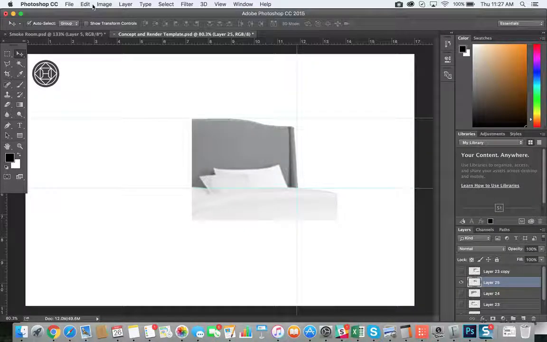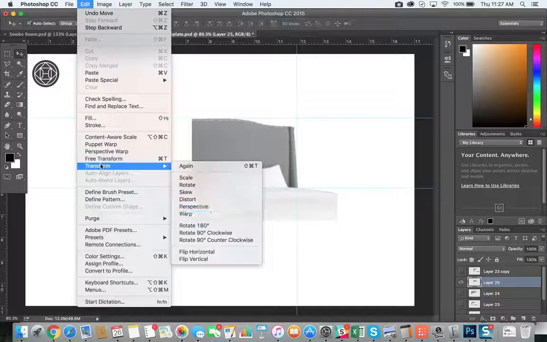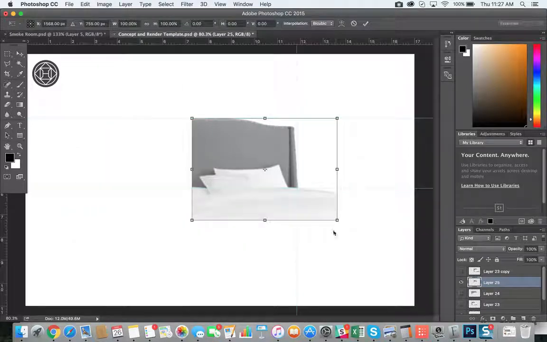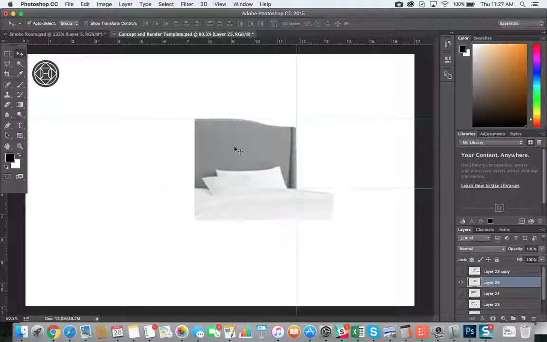I am going to take the distort tool, and I'm going to try to get this a little bit straighter. So pull it in a bit. Let's see if we can get it lined up. Let's pull it in a little bit more. Okay, that looks pretty good. I'm going to leave that there.